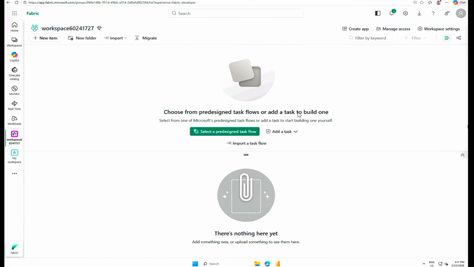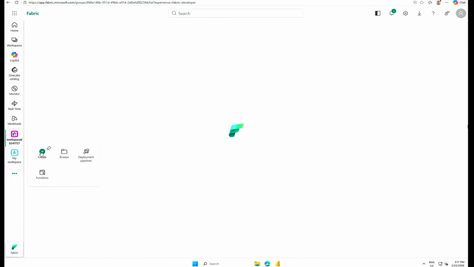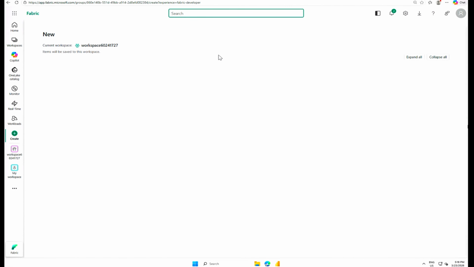Now next, we'll use Activator in Fabric to create triggers based on data changes. Fabric's Activator conventionally provides a sample dataset that we can use to explore the Activator's capabilities. So let's create an activator. For that, here you can see new item. Let's click that one, or you can also click the create button and search for activator.